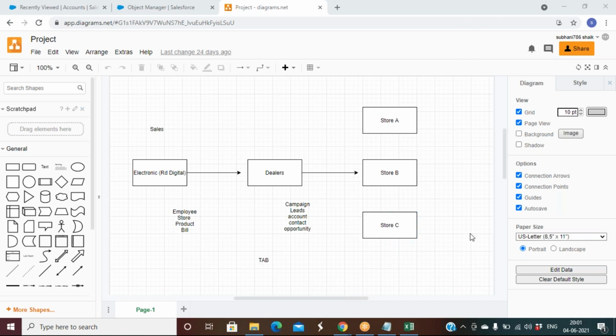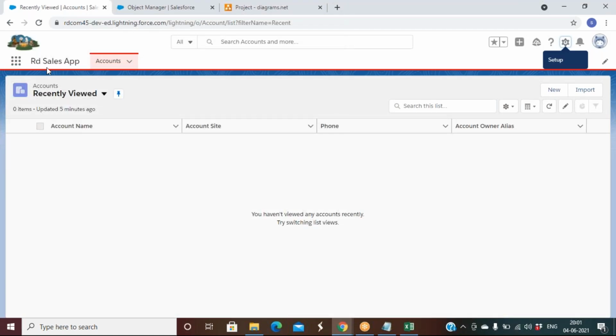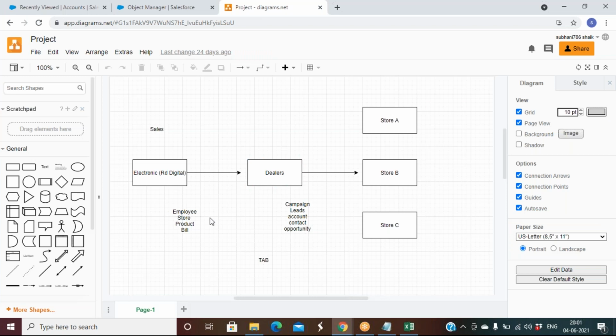Fine. Okay, so now let's go ahead. Now the first thing, we were talking about our project called RD, right? Now in this project, in this app, I want to add my standard objects. So these are the standard objects. What do you mean by standard? What do you mean by custom?